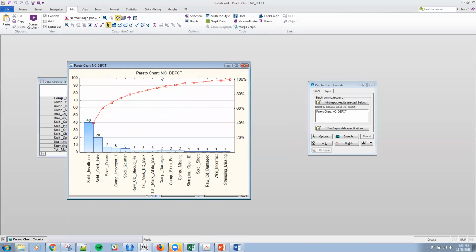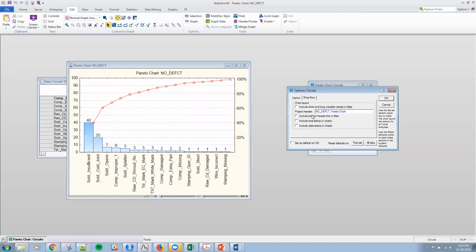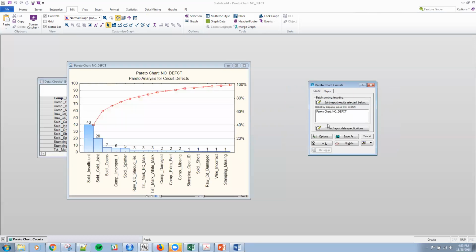This particular title is not very specific, and by default, it uses the variable name. So I could put in Pareto chart or Pareto analysis for circuit defects, and include this header in the project line. You've got different options here. There's a lot of different options that we won't be going through. But it did update this here.